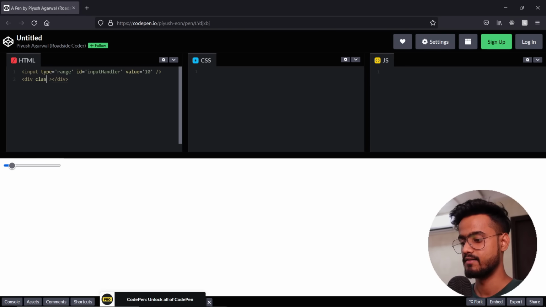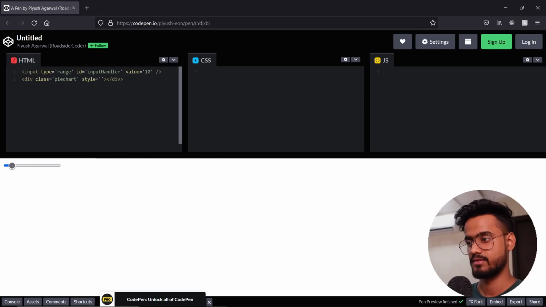And then after that we're going to have a div. This div will have a class of pie chart and some style which determines the percentage. And inside of this style, I'm going to give the default value of the percentage, which I'm going to keep as 10%. Don't worry if you're unable to understand this. I'm going to explain this in just a minute.